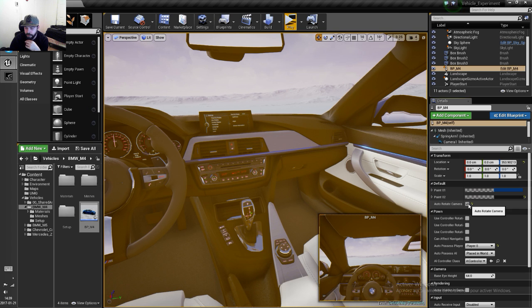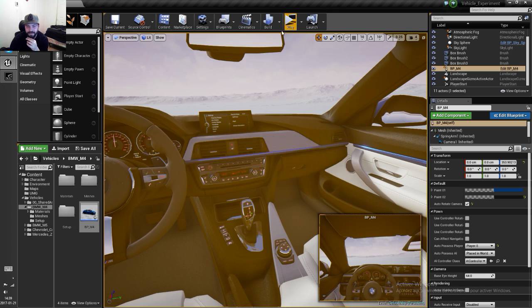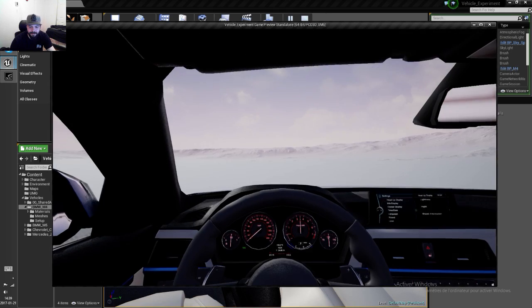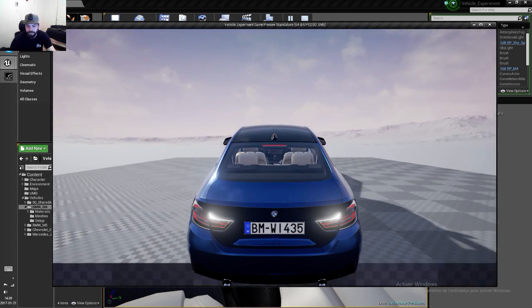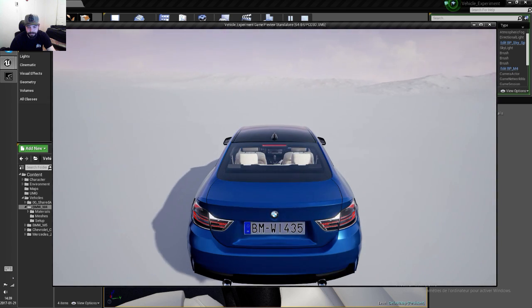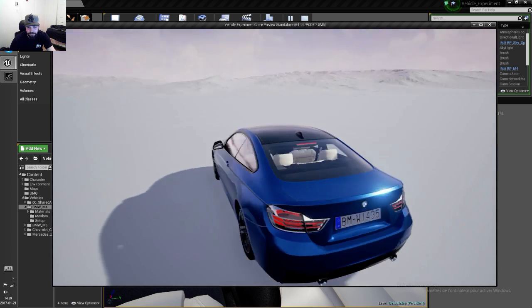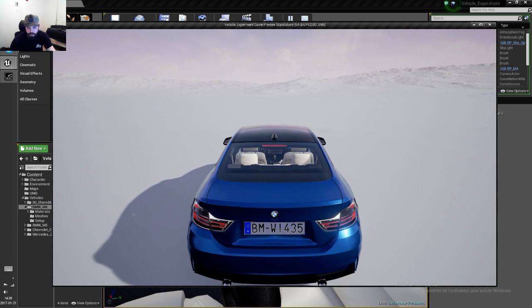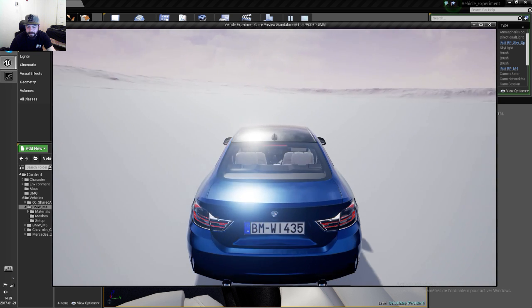Hey, I thought I had set that to true. Why is it false? Okay, good. Now as soon as the vehicle is moving, it sets the camera behind the vehicle.